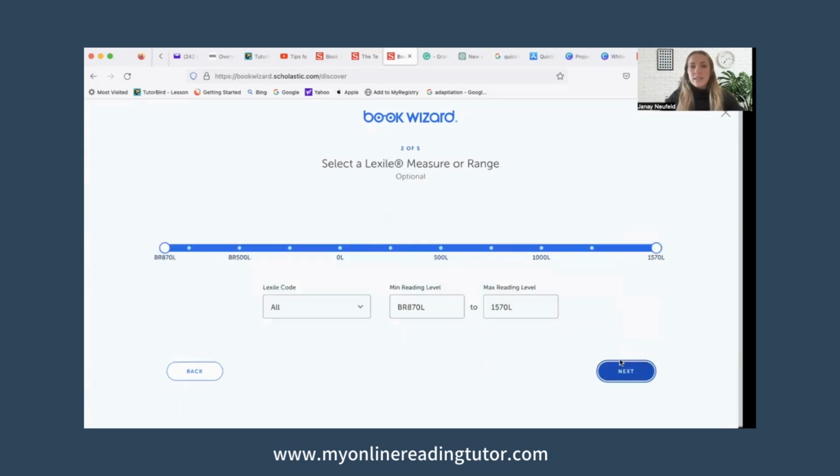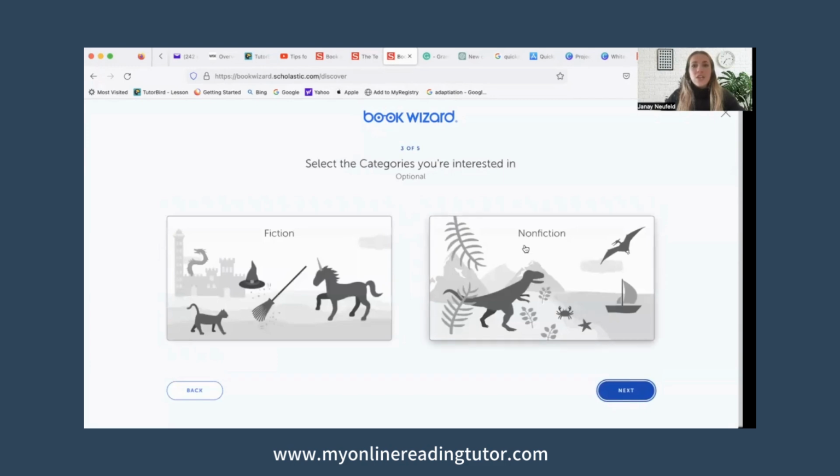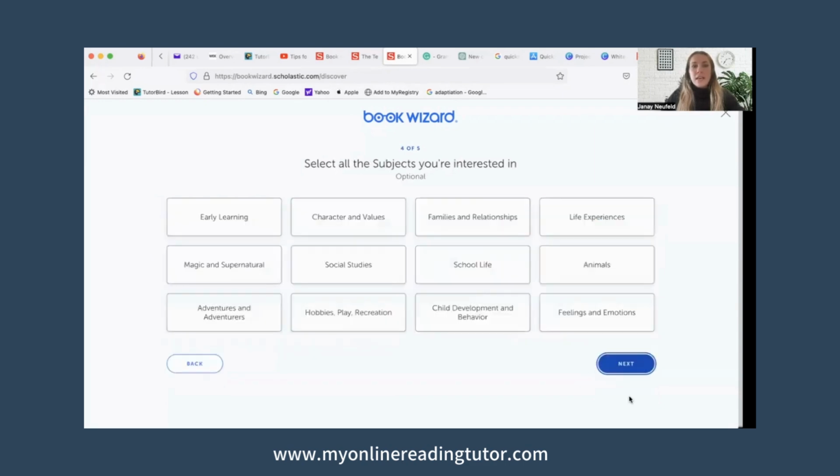So for the purpose of this, let's pick Lexile. I know a lot of schools use that. And then you can actually put in their Lexile range here. So check with your child's teacher. They should give you a range and you just type it in here. You can choose whether you want fiction or nonfiction. So let's say maybe fiction.